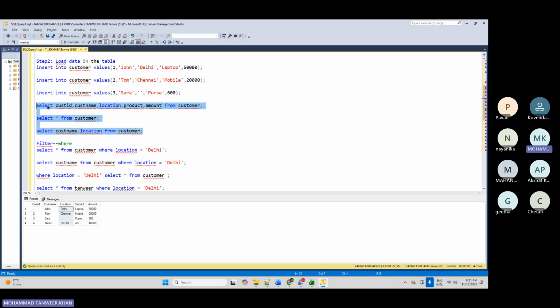To display the data, you have to use the select keyword and then the column name. So whatever you want to display. Shortcut is a star. With star, the SQL engine will understand you have to display all the columns.